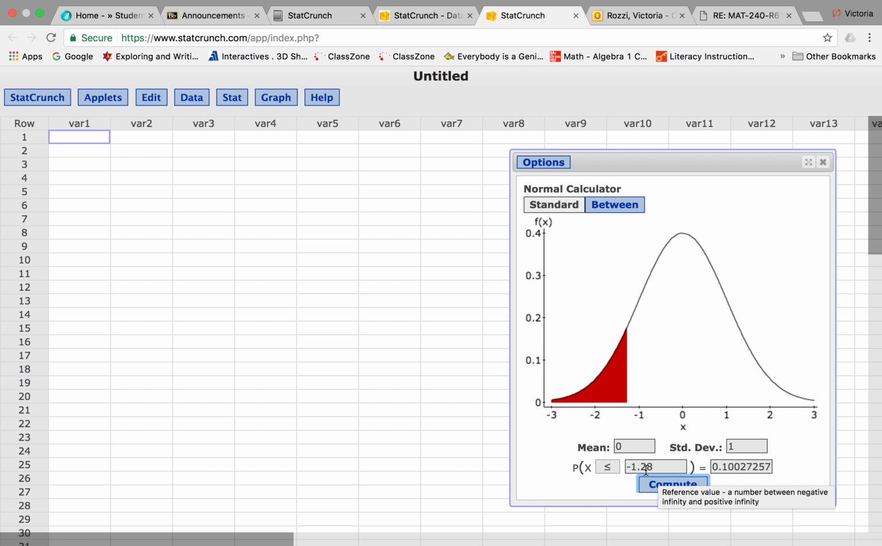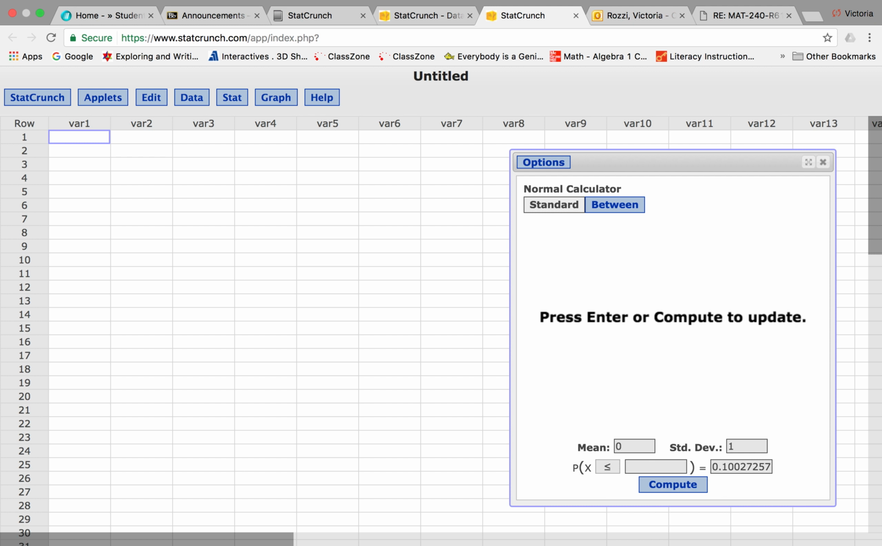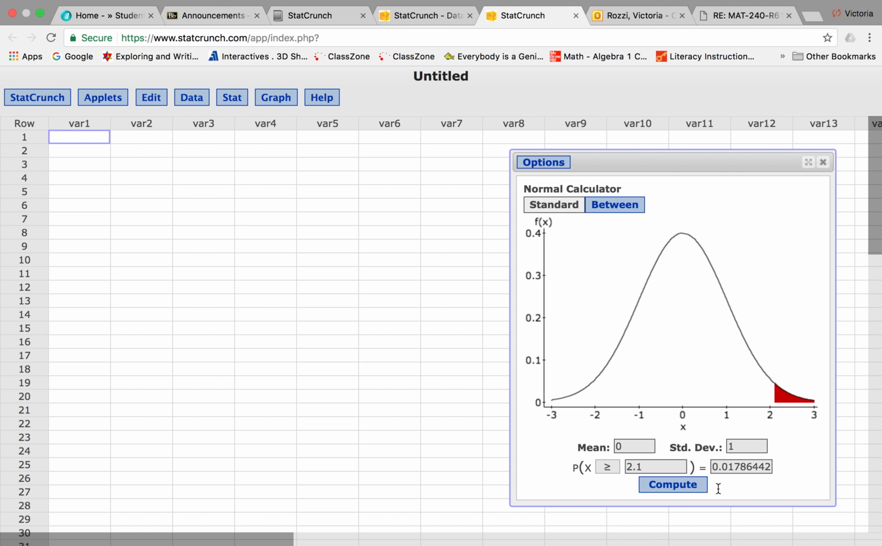Now let's say instead it was a right-tailed test, and say my z-score happened to be, I don't know, 2.1. So I would say, okay, now I'm dealing with 2.1, and say this is a right-tailed test, so I'll switch this to greater than and click Compute. And again, this area right here would be my p-value.